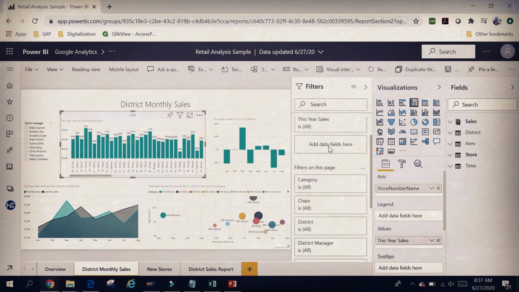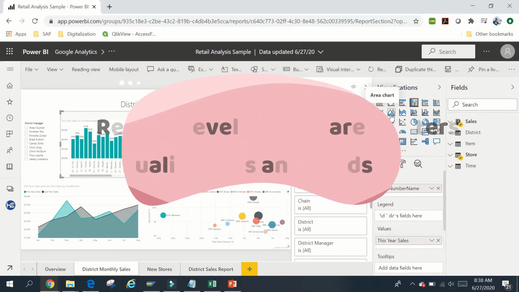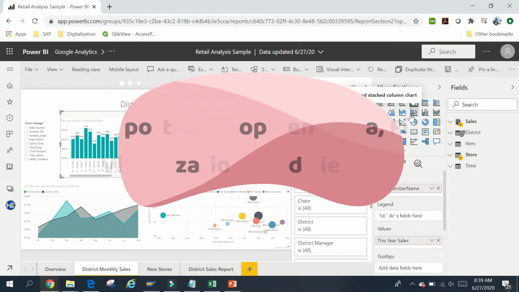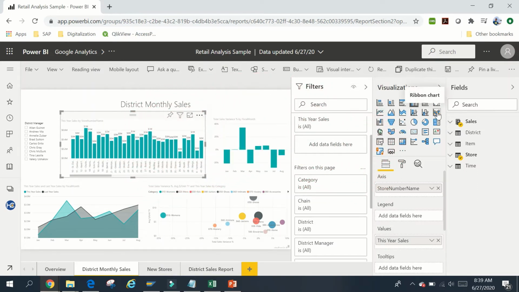So here you can see filters, visualizations, and fields. These are the three key areas apart from the report area. Some of the area charts and all the visualizations which we have already explained. So let's go deep into that. The line and stacked charts which I mentioned and the ribbon chart, these are all available by default.